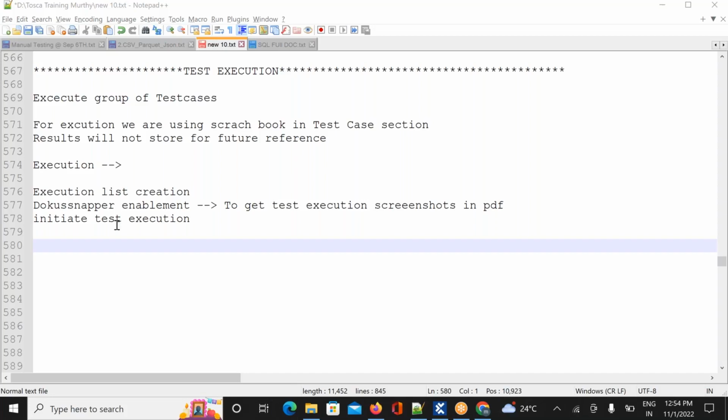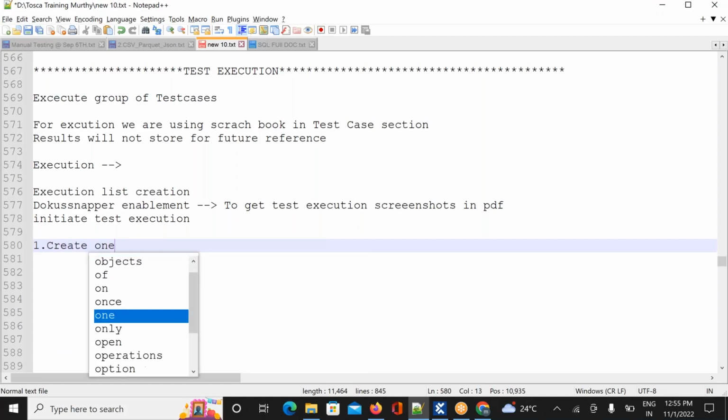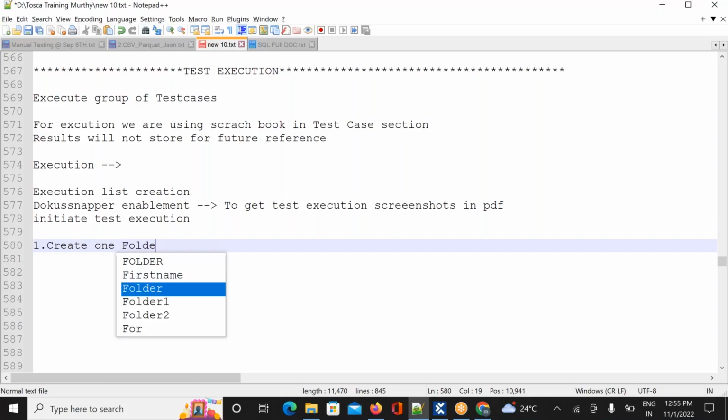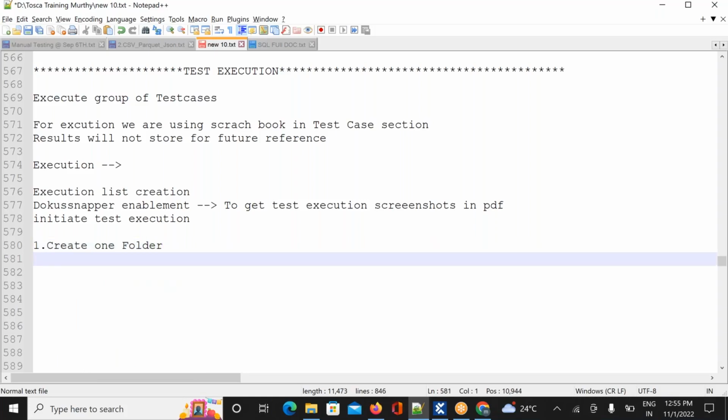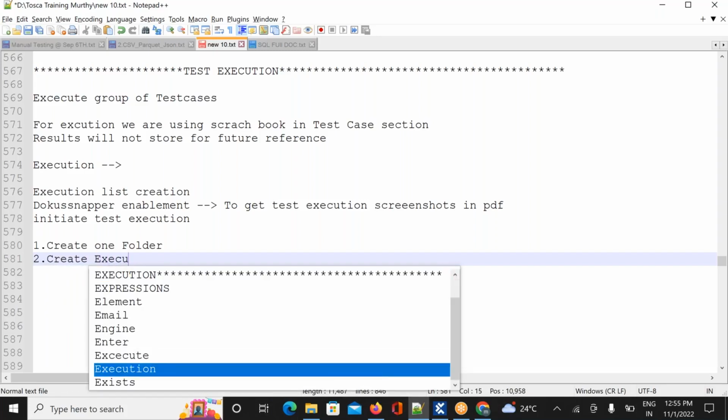So first what we need to do, I'll explain the steps here, guys. First, you need to go to the execution section. First you need to create one folder. You are going to give a name for this folder. Inside the folder, you are going to create an execution list folder.